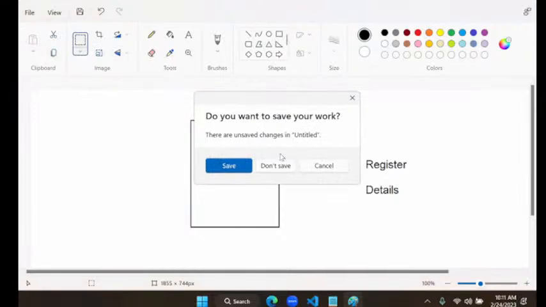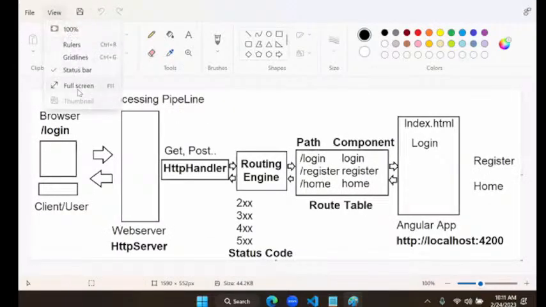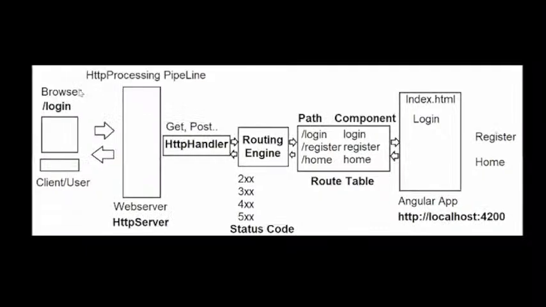Angular hooks. In this, I explained this concept, if you remember. Remember this now? When a client makes a request, the request will come to the server. The request will be processed by the handler. The handler will make use of which engine? The routing engine. The routing engine will verify whether the requested path is available or not. From where will it verify? The route table. So you have to create a route table now.